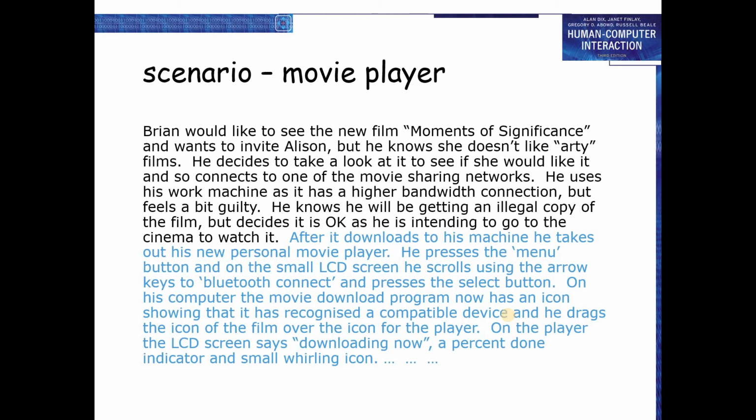Maybe some of you have already seen laptops. You can connect them to the mobile phone or other devices using Bluetooth. So it will communicate wirelessly and the data will be transferred. So a similar thing they want to do over here. So on his computer, the movie download program now has an icon showing that it has recognized a compatible device. So it now finds out that there is a device, and he drags the icon of the film over the icon of the player. So he pulls the movie and wants to put it on the movie player.